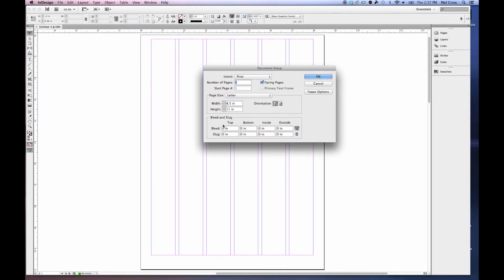Now a typical 8.5 by 11 inch bleed is 0.125 inches. Okay, now because I have this link here, it's going to add it to all these parameters. So if I go ahead and hit Tab, you can see it's put a 0.125 inch bleed all the way around. What is the purpose of a bleed? A bleed is if you want to print to the edge of the page.